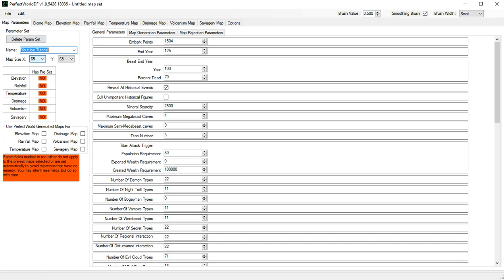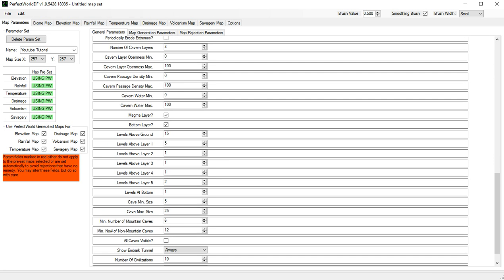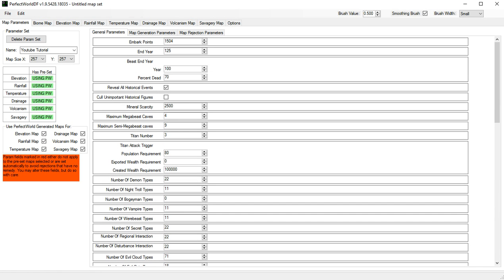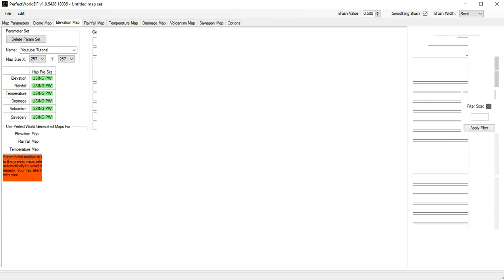Now, for this one, I'm going to actually do a 257 by 257 map, simply because I want it to be more of a world instead of a region or an island. And we're going to use Perfect World for everything in here. I'm pretty much going to leave my options alone for now. I might come back later and readjust these depending upon what I get out of this map.